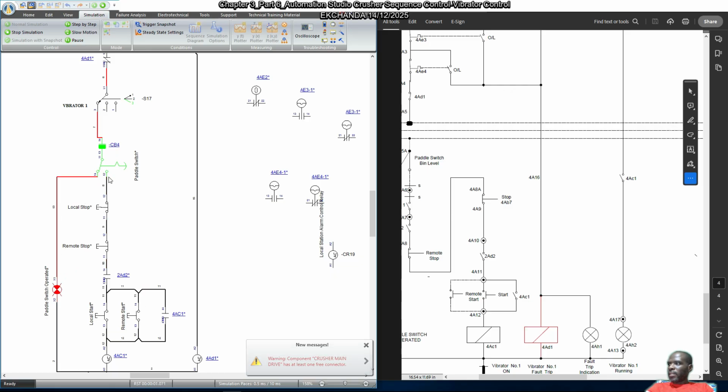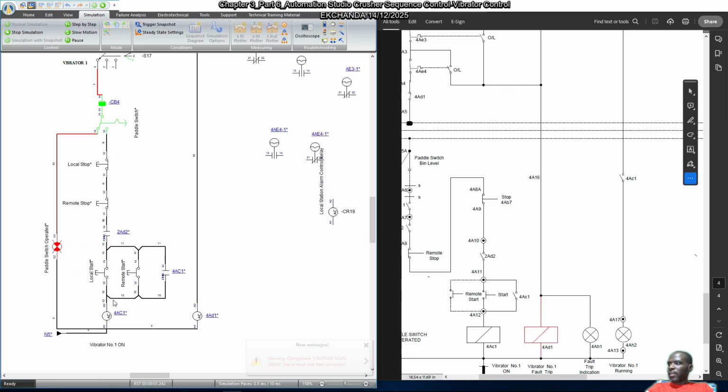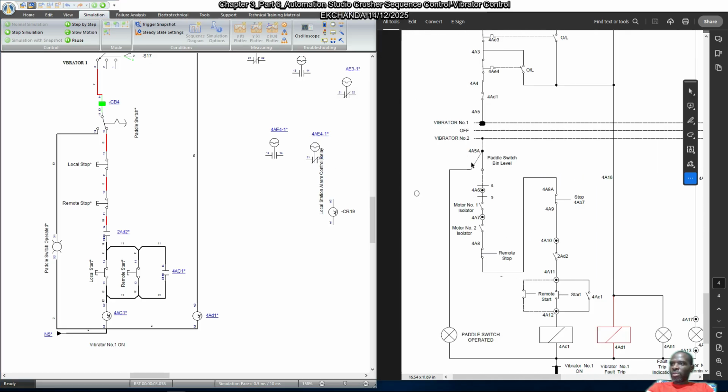Powder switch operated, so meaning you can't run vibrator number 1. Ideally, like I said, the powder switch operated is supposed to be coming from an actual limit switch in the bin, but we don't have the powder switch. So in this position for the powder switch, we've improvised this push button, emergency push button, 2-pole, to simulate the behavior of the powder switch in the circuit.